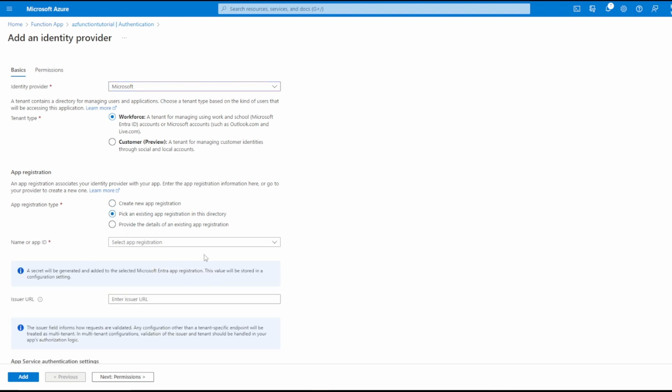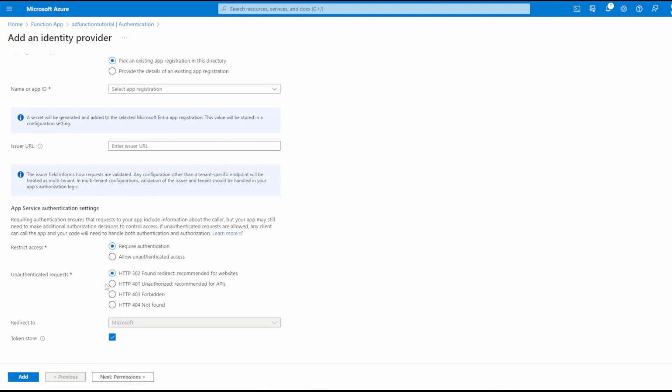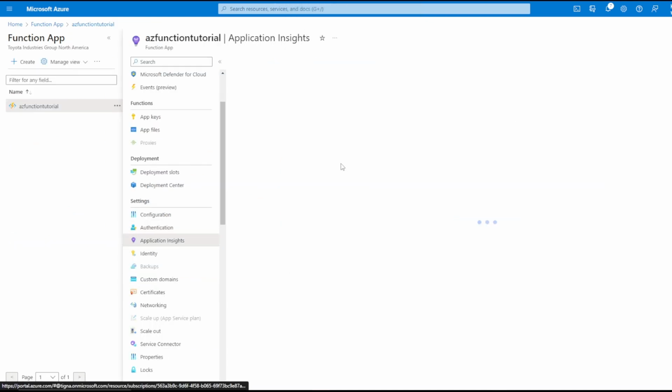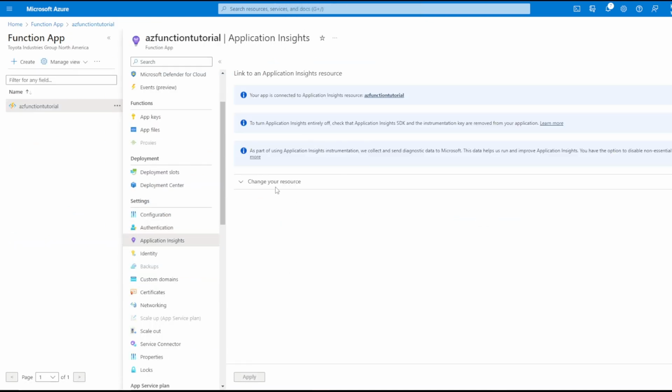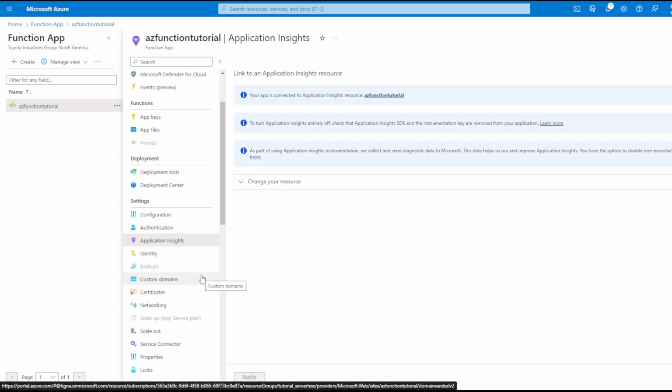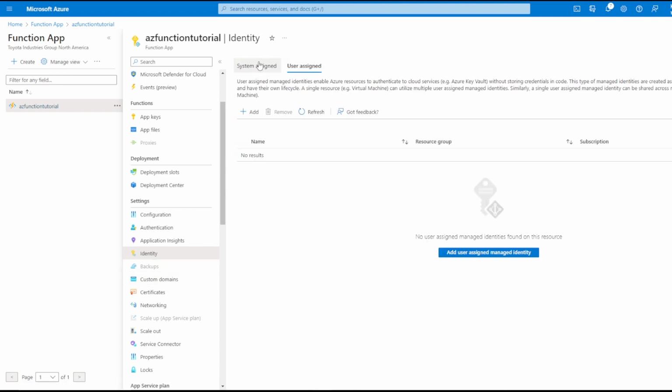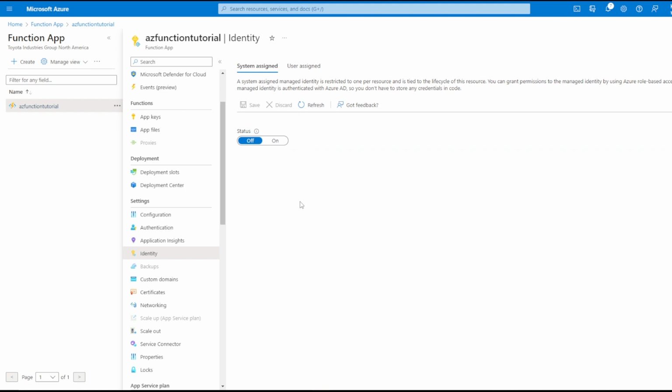So if you click here, all the existing app ID will be appearing. And this is the default one, 302, recommended for the website. So once they log in, they will be redirected to your authentication page for the authentication. Let's go back. Application Insight, this is more of collecting the data and showing it in a graphical manner. You can run queries on top of it, and you can utilize it for your debugging purpose as well. This is the identity. So you can have user assigned or system assigned identity, which will connect your Azure function with any other services within the Azure.